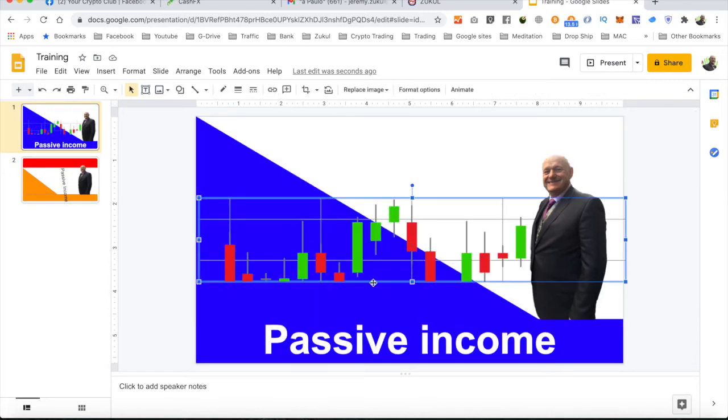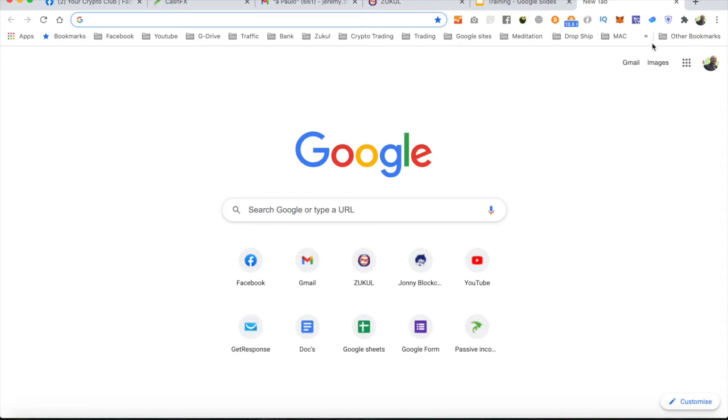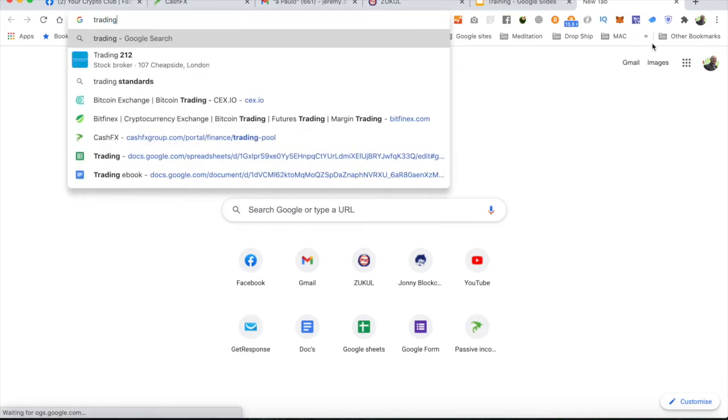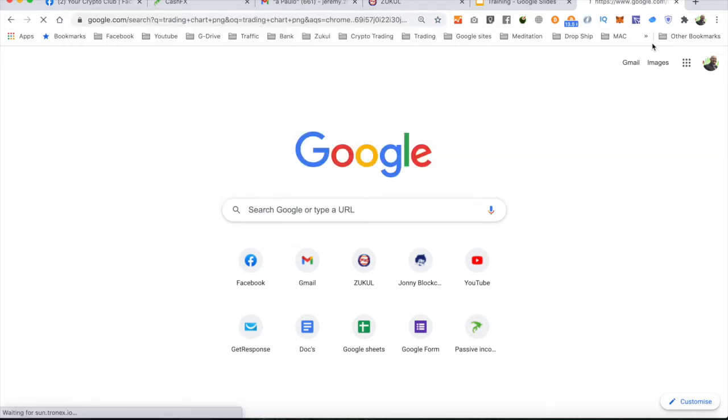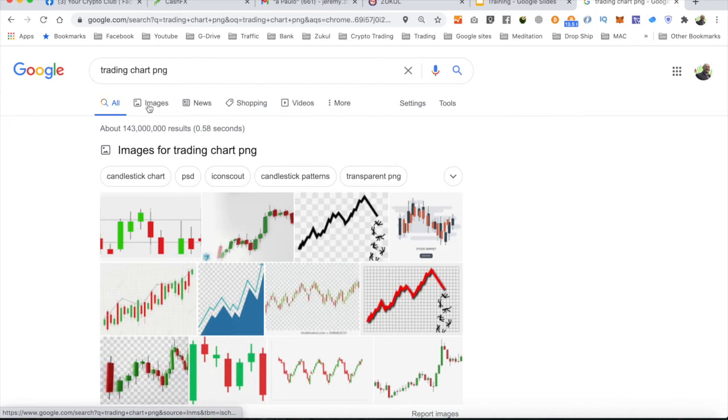I've got this image, and it's what's called a PNG. So it's got a transparent background. Now, the first thing you can do is go over to Google. If I just put in here trading chart PNG, and click enter, then I'll come up to images.